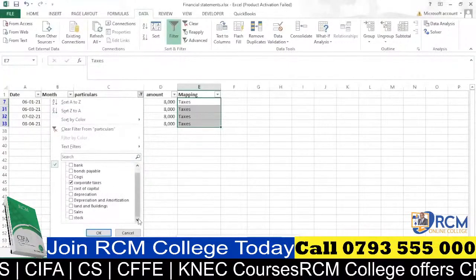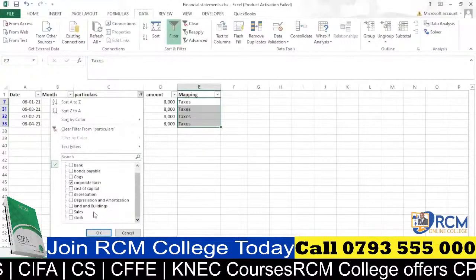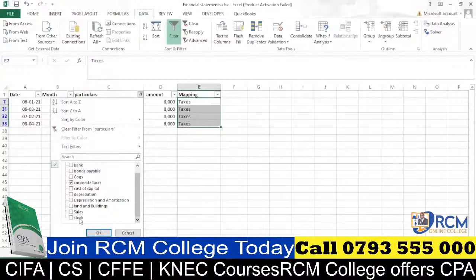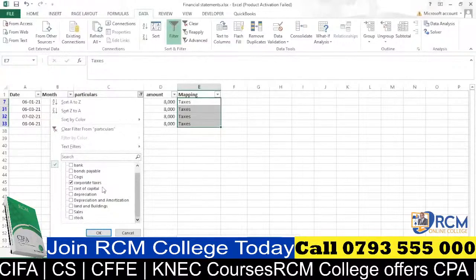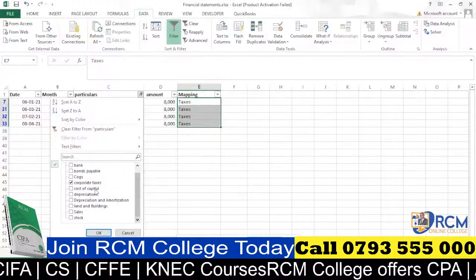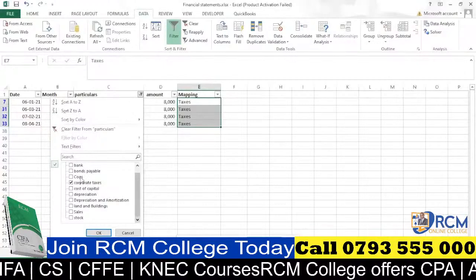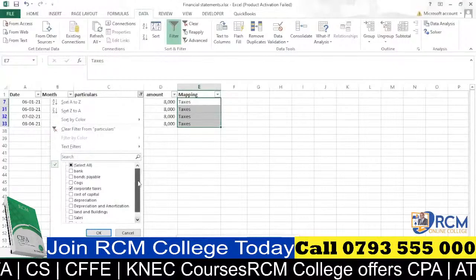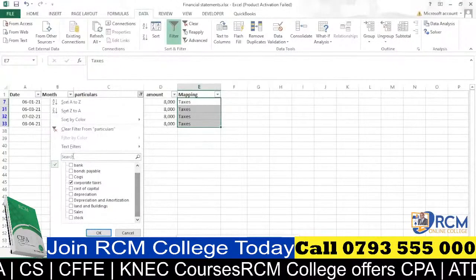For the income statement items, we have taken sales, corporate taxes, we have taken care of, cost of capital, which is the interest, COGS, we have taken care of that. Okay, we can now go to balance sheet items.